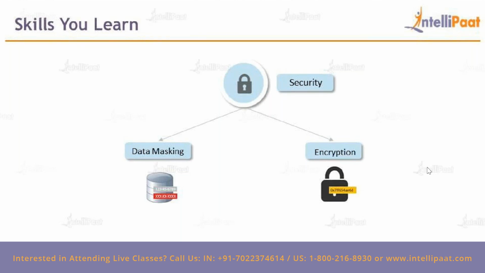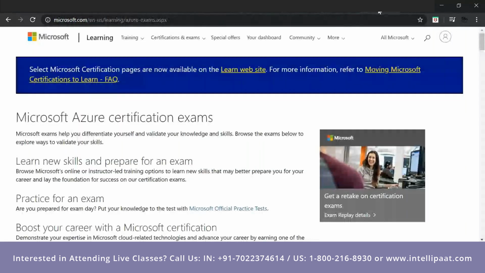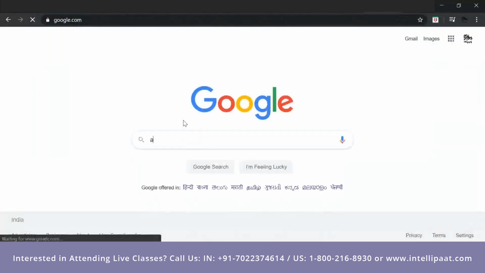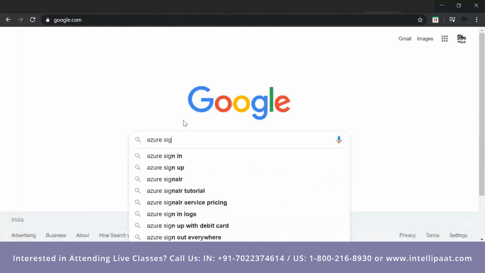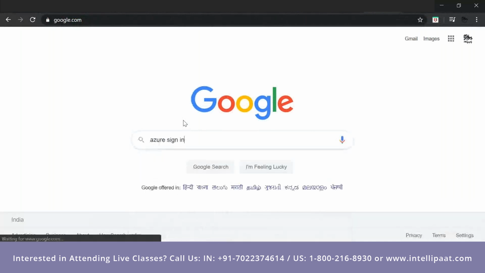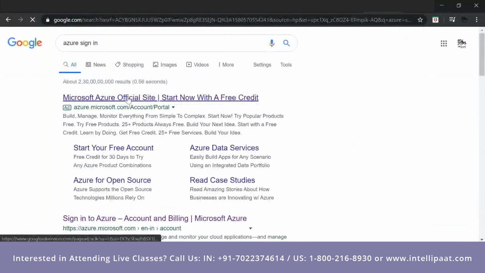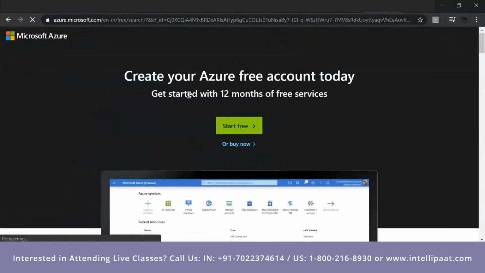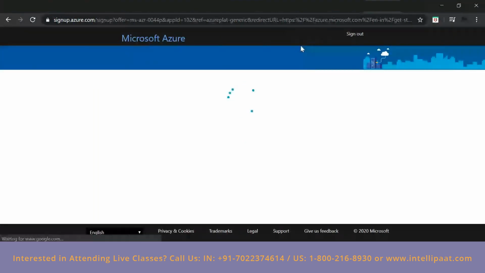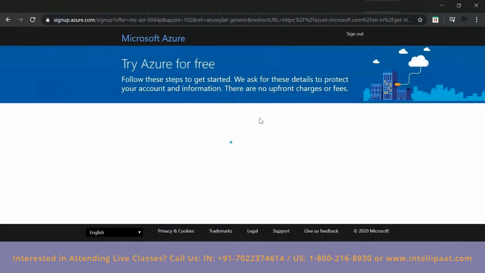Let's move on. Do all of you have your free accounts? No, I don't have one. Okay, fine, no issues, it's very simple. You need to search for Azure sign in, and you just need a Visa or a Mastercard for the initial setup. Go to the Microsoft Azure site and click on Start Free. Since I've already logged in, it is showing this page, but otherwise it will ask for your information.